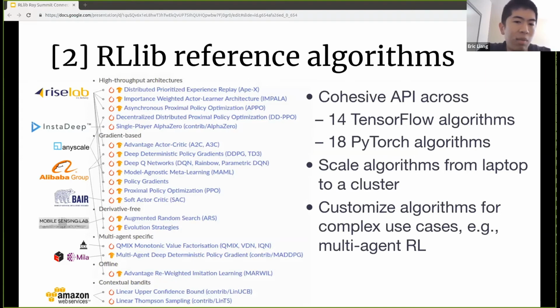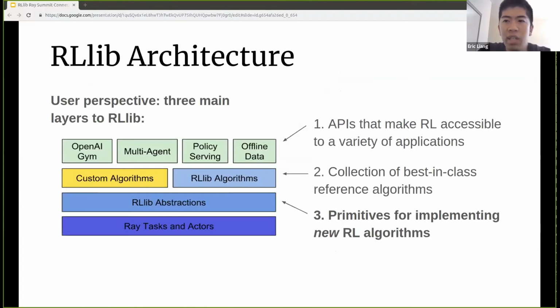It allows you to easily scale these algorithms from a laptop to a cluster, and also to customize these algorithms to complex use cases. And these algorithms come from a variety of community contributors, to give credit. Obviously RLlib and Anyscale have added a number of algorithms, but there are also several other companies and university groups that have contributed as well. Finally, if you're an algorithms researcher or you really need to deeply customize an algorithm, RLlib provides primitives for building completely novel algorithms that still seamlessly fit in with RLlib's unified API.